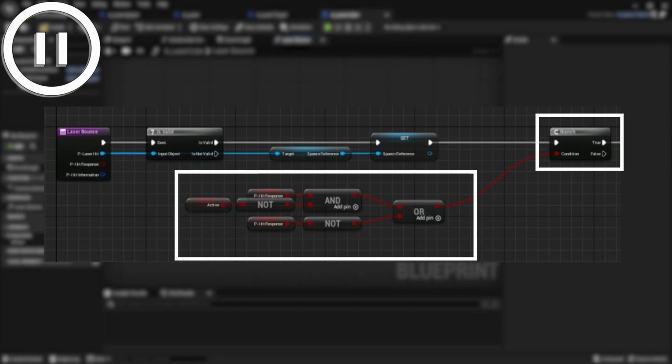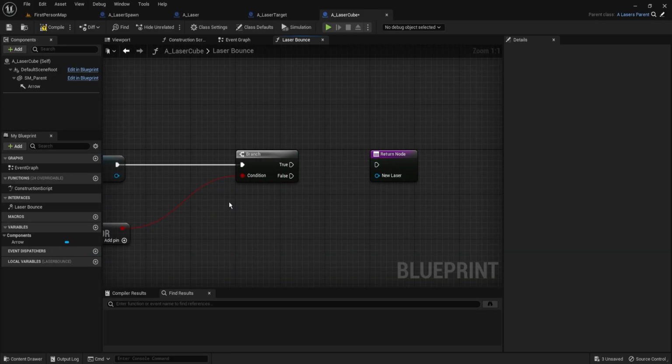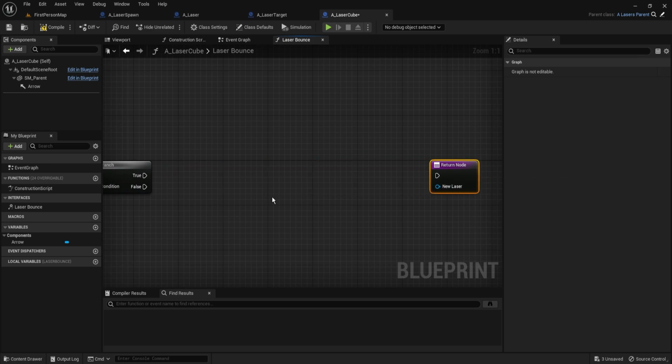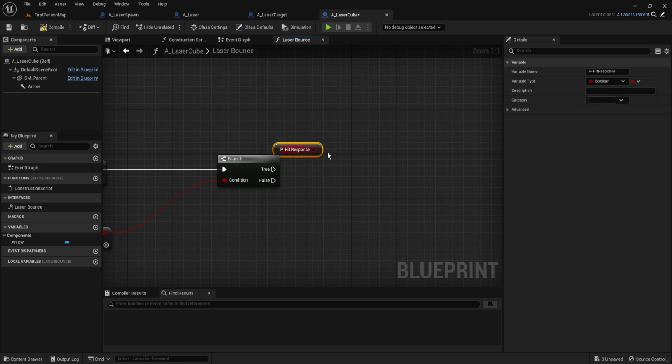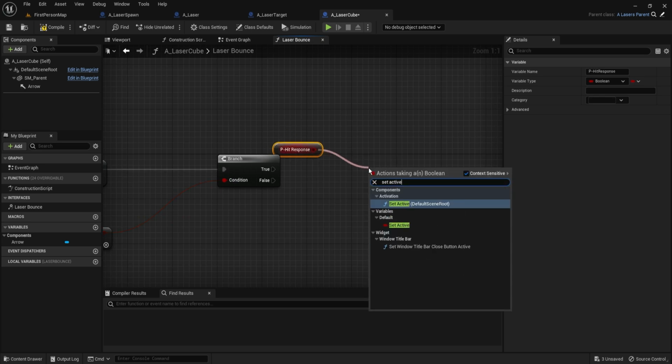Get hit response and search for set active.